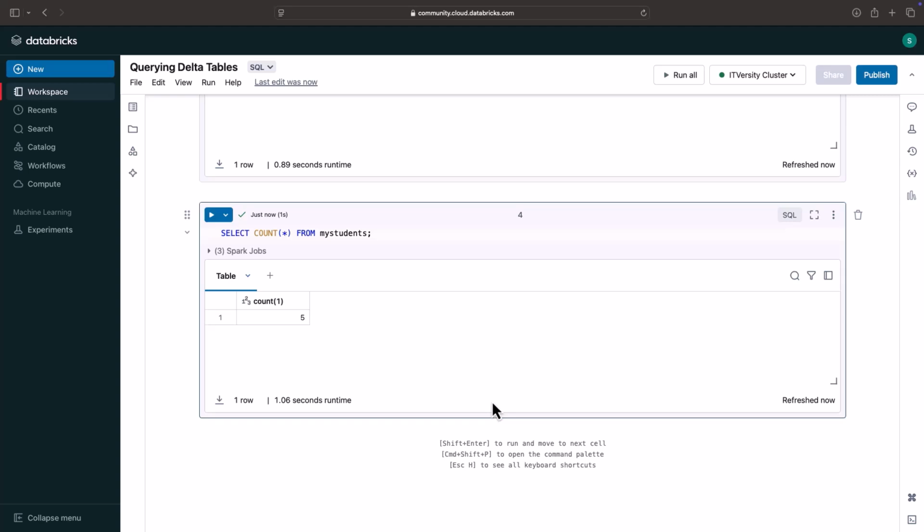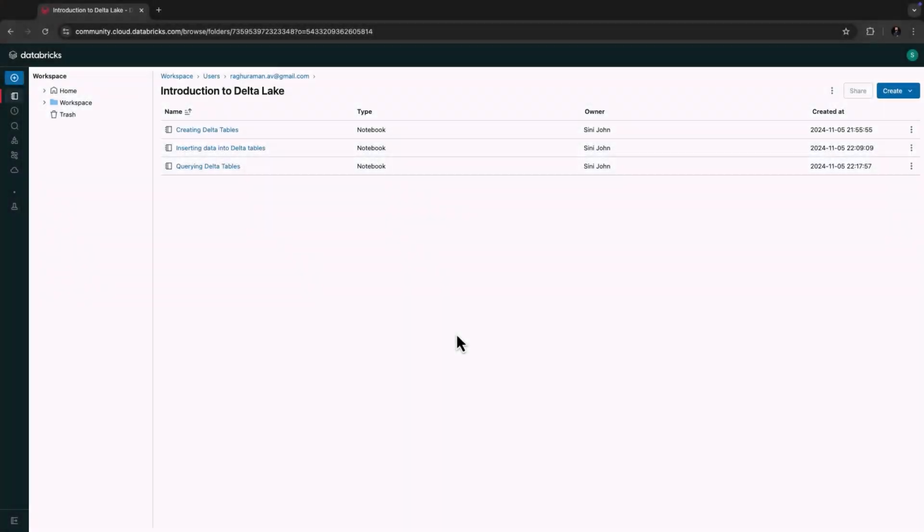But just to prove, we are able to create a delta table, insert the data, and run queries seamlessly on top of that. So in this brief lesson, we saw how to run queries on the delta table that we have created, and that's all for this lesson. Thank you.